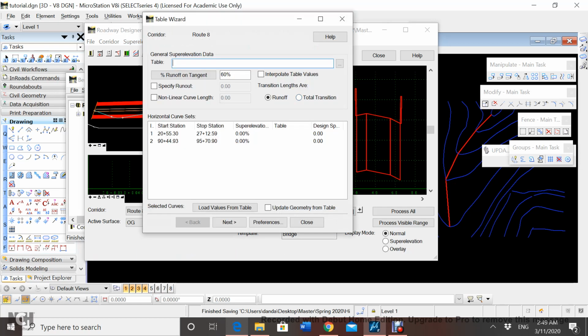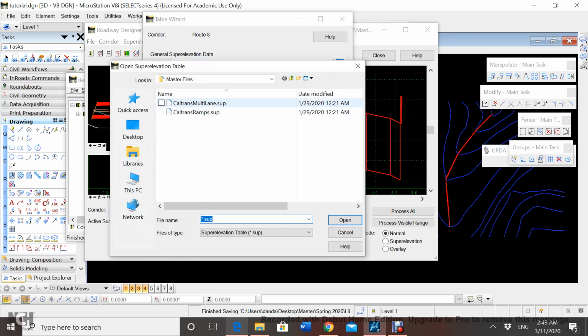In this section, we're going to identify which standards we're using, which is the Caltrans standards. Then using these standards, we're going to tell the program, this is the standard we're using, so run the program and do the super elevations according to whatever comes in these standards. So we're going to go to the Caltrans standards, but not for the ramps. Make sure it's not the ramps one.